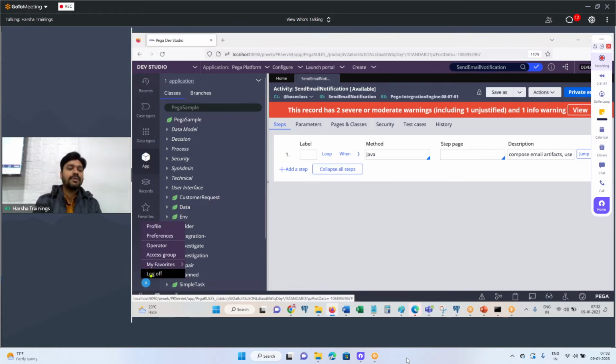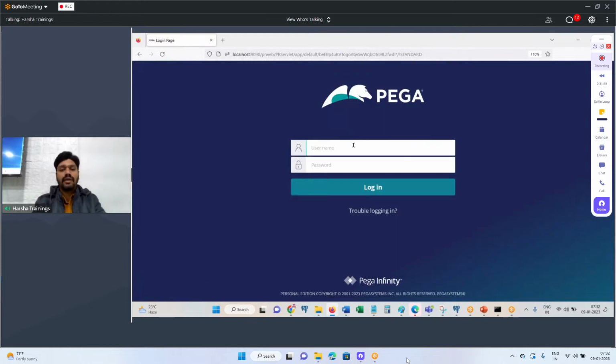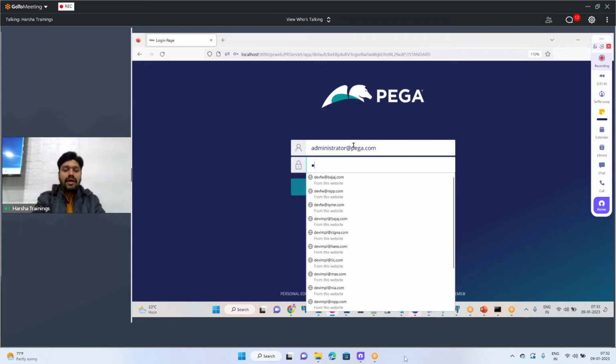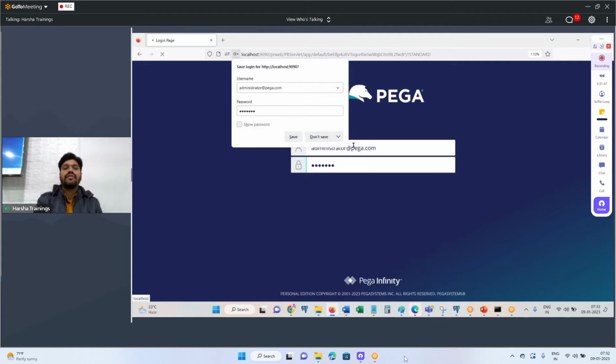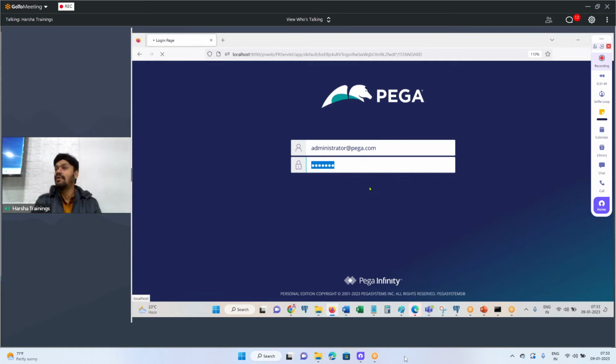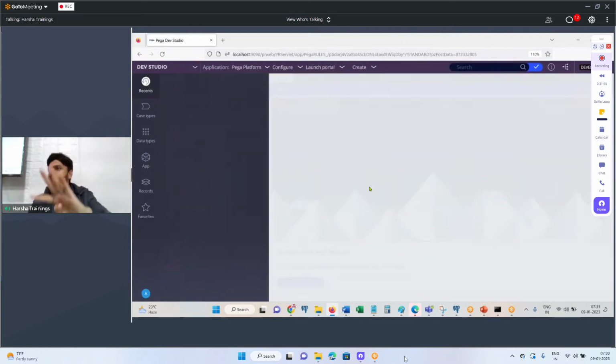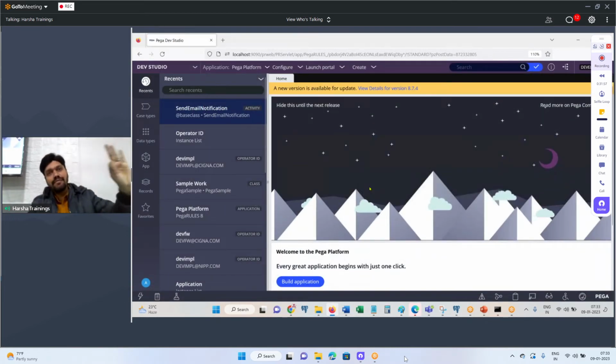Okay. So like this, the Pega platform is also an application. That's why Pega has provided a default login. What is the default login? Administrator. Using administrator@pega.com and password install, we can log into the Pega platform application. You can call Pega a tool because it is a BPM methodology. You can call Pega a framework.